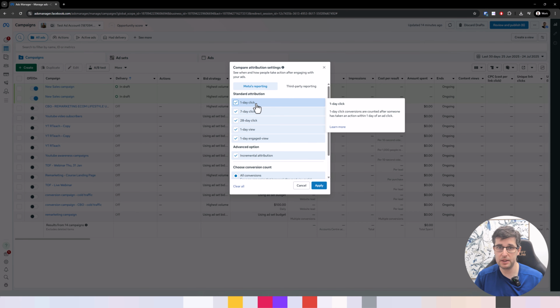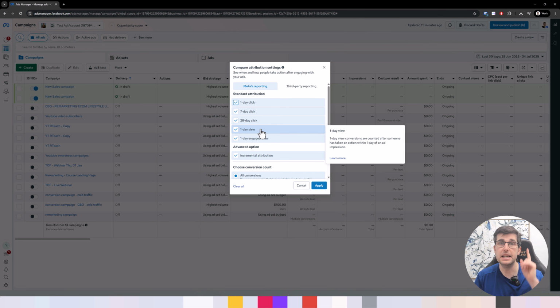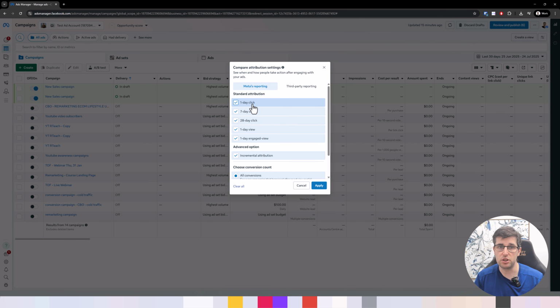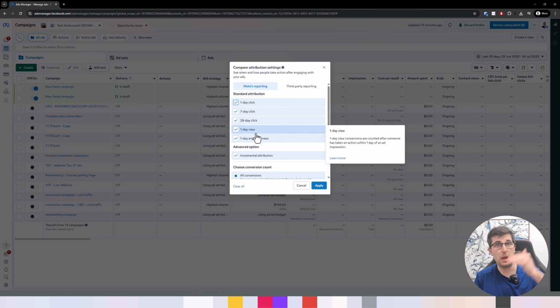You've got one day click. So one day conversions accounted after someone has taken an action within 1 day of an ad click. 7 day, same thing, but after 7 days. 28 days, same thing after 28 days. And one day view conversions accounted after someone has taken action within 1 day of an ad impression. Okay, so 1 day click, so if someone's clicked it, if someone's viewed it, so maybe not clicked it, but viewed it and taken an action, that's the difference.